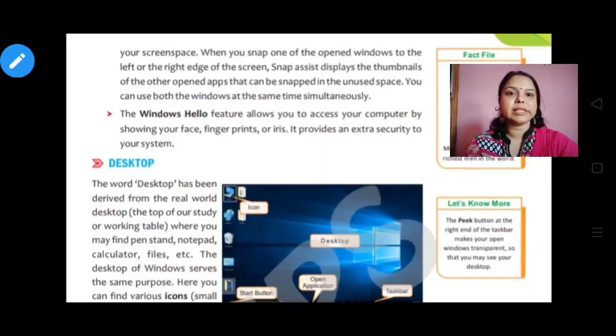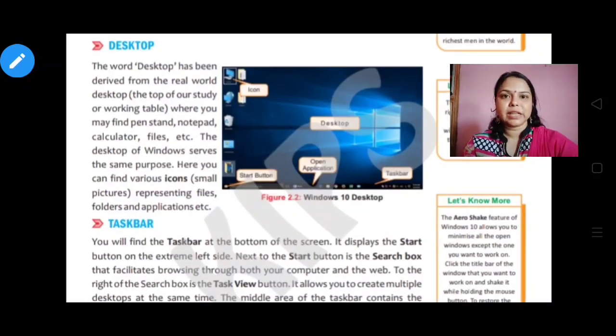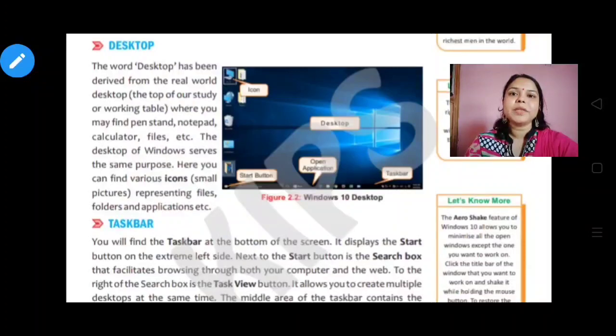Next topic is desktop. What is a desktop? The word desktop has been derived from the real world desktop, the top of our study table or working table. You all have studied in the first chapter about desktop computers. What is a desktop computer? A desktop computer is a type of computer that can comfortably fit on any type of desk. So similarly, you can understand the desktop with the example of a study table.